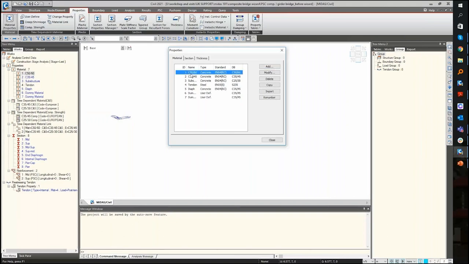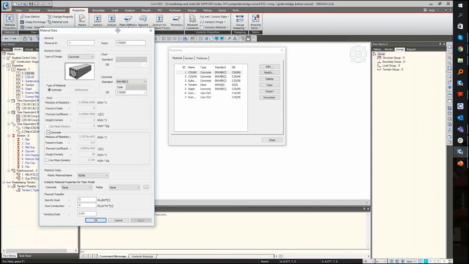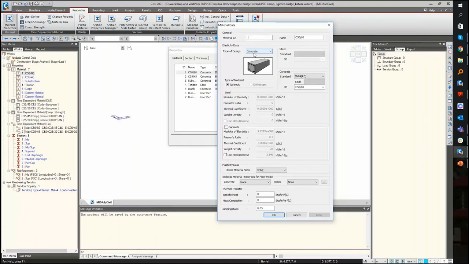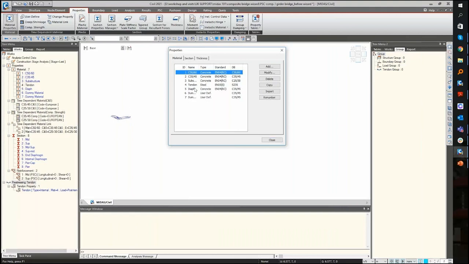So here we have already defined a few other properties. Here I have selected concrete, and here in concrete standard, from the drop down I can select any country code according to which I want to define the material property. Okay, and then here from the drop down you will select the grade of concrete, or steel if you're defining for steel, which you want to use for the design. So here I have used a concrete grade of P5060. Press OK. Okay, like this, other material properties are also defined.